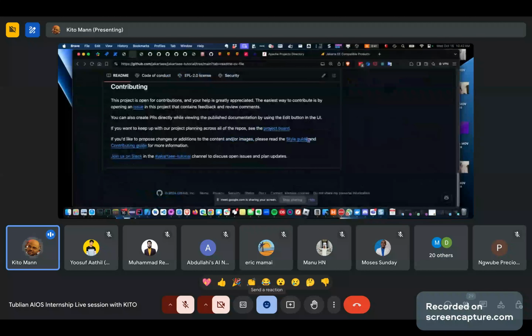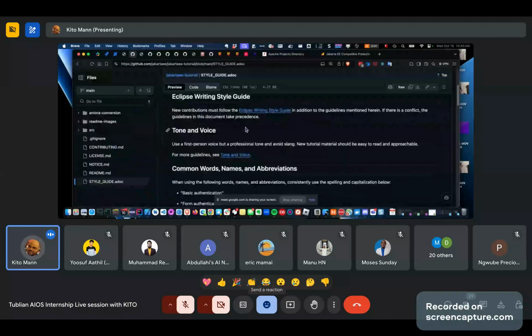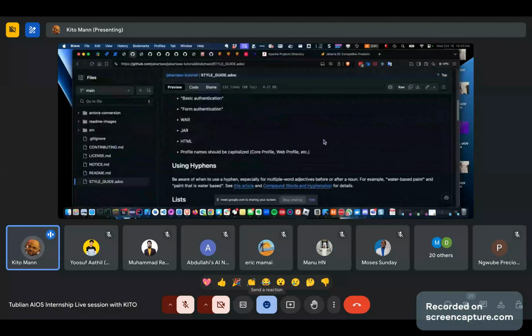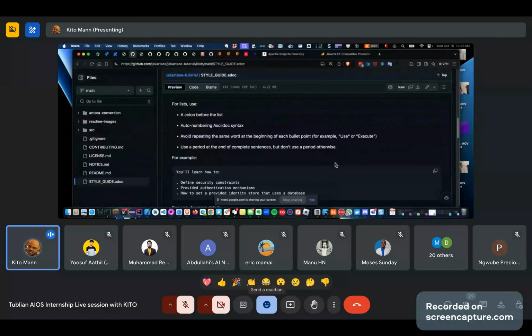A style guide. So if anyone's actually writing, this tells them how to write their prose, which is very important. Think of this like coding standards.